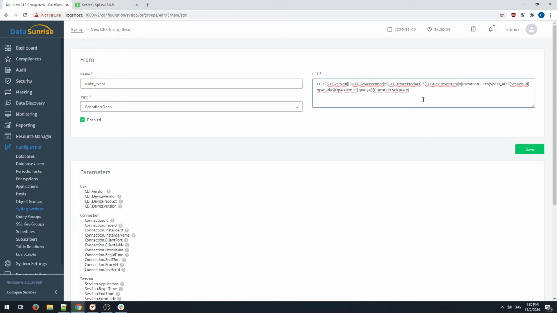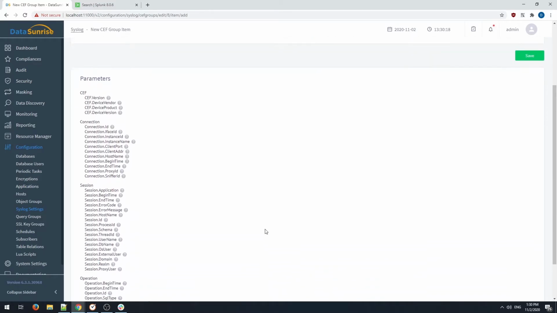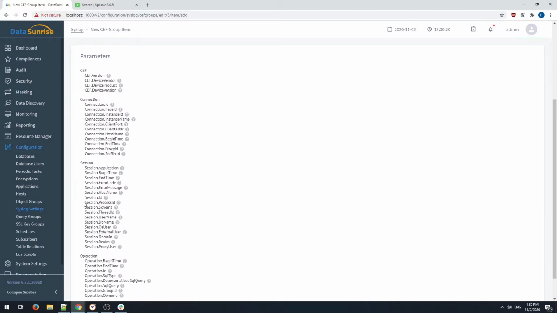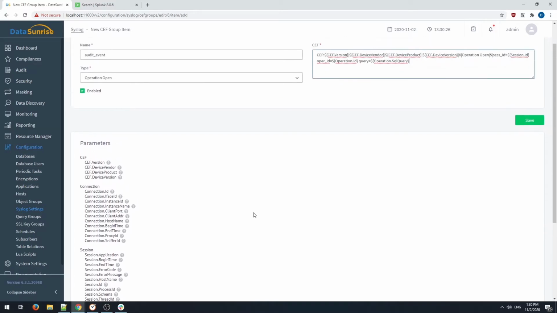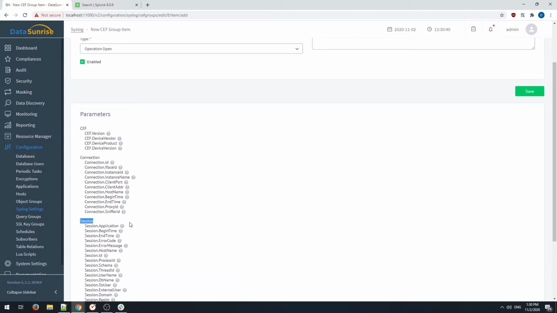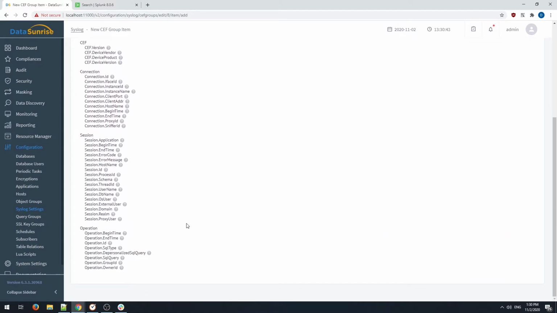And I would also like to slightly customize my message. I would like to add some more information from the audited event. For this, you can leverage the parameters option in the second part of this page. So here you can find all the parameters which can be used for the common event format group item of the particular type. Let's see what we can get here. We can get more insights on the connection, on the session information, and on the operation information itself.